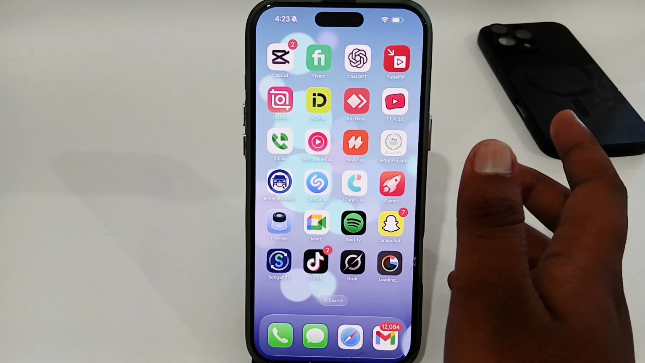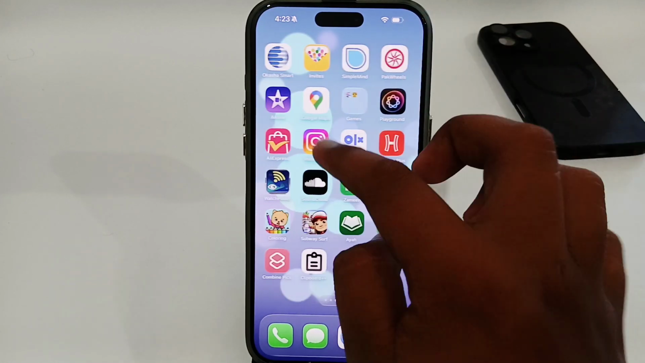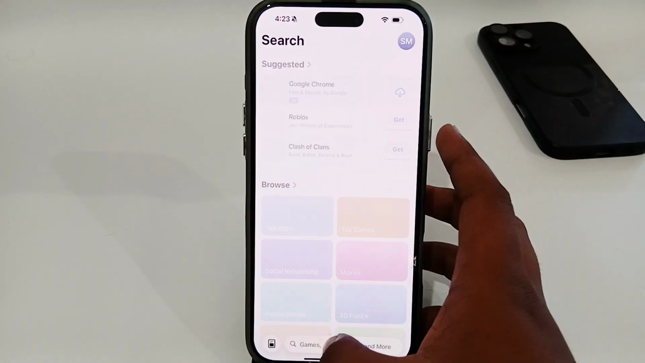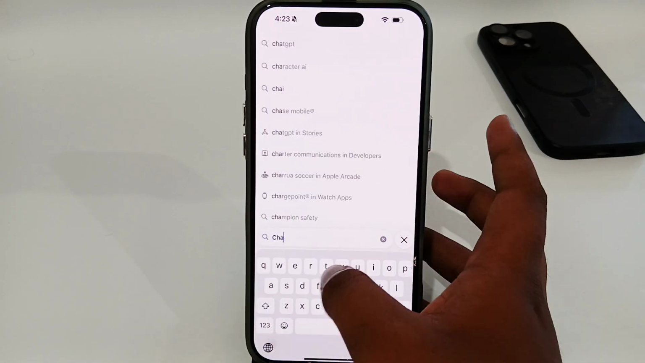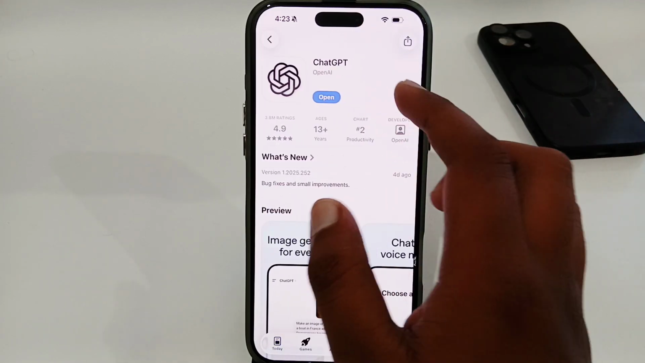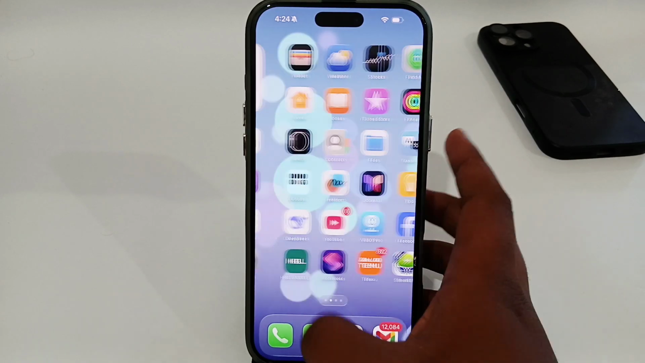First of all, you have to make sure that your ChatGPT application is up to date. So you have to open up your App Store or Google Play Store, and here you have to simply search for ChatGPT. Once you have searched, you have to make sure that you have updated your app. Once you have updated, you have to open up your ChatGPT again.